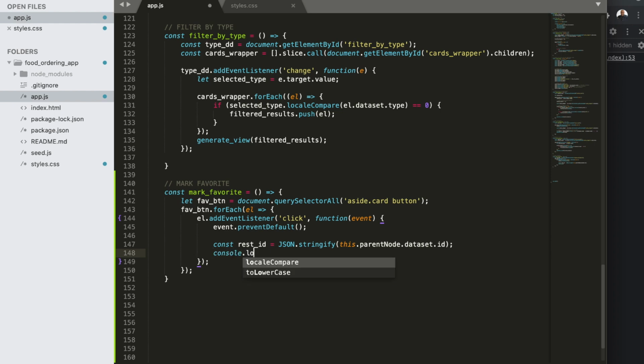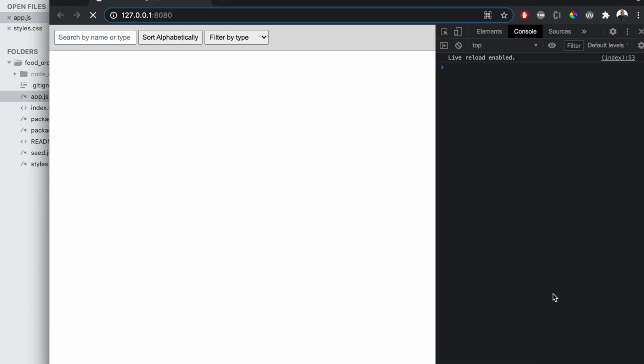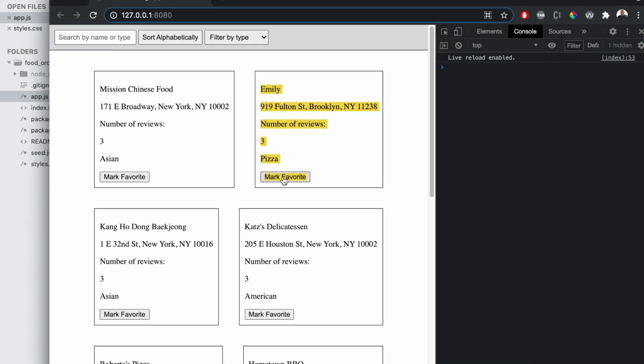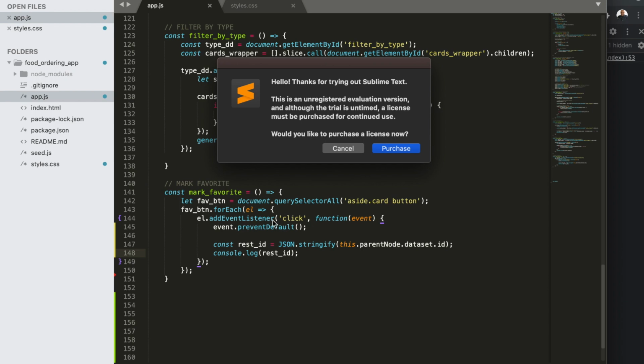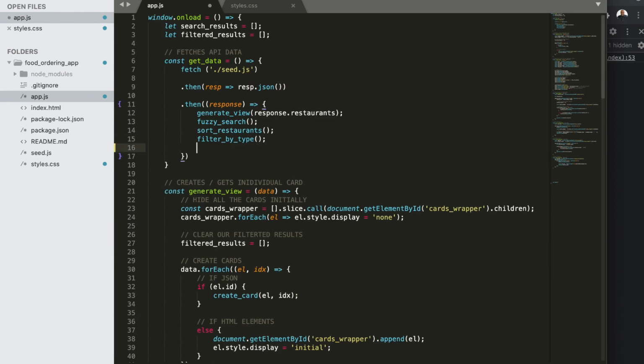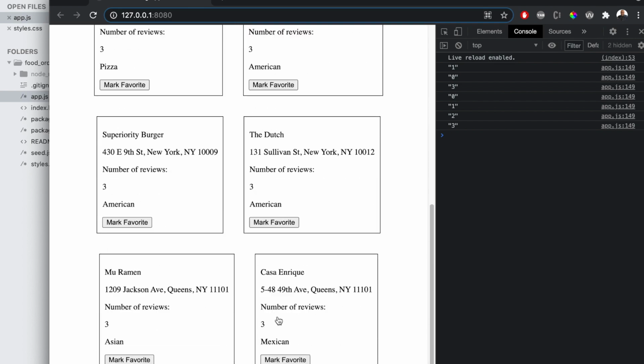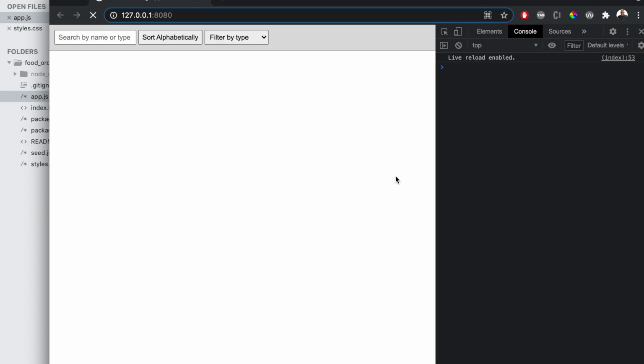Let's do restID. Okay, because we're not invoking the function up here, so let's just invoke it. Taking a second. There we go. 1, 2, 1, 0. And remember, this is logging the index. So 0, 1, 2, 3, and so on, all the way to 9. So we know that works.